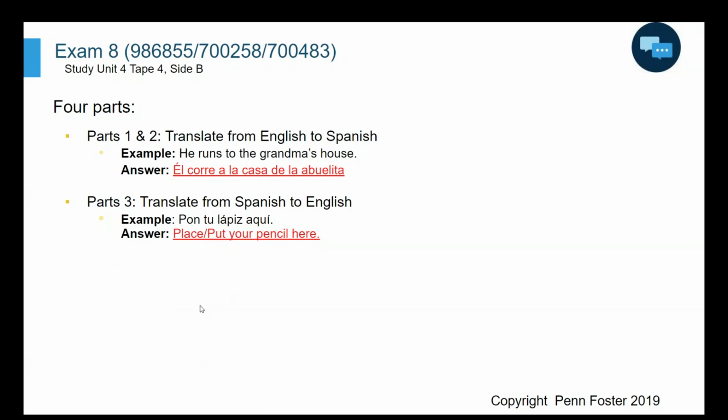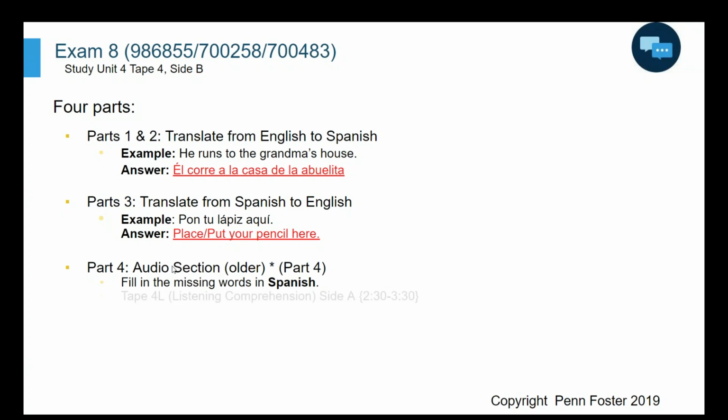Now in part 4, you're going to have one of 2 options. If you've enrolled a little bit earlier into our high school program, you will be presented with an audio section here. What you're going to be doing is listening to a story and filling in the missing words that you hear in Spanish. The story can be found on tape 4L, side A, from around 2.5 minutes up to 3.5 minutes. And it will start with the words en la.